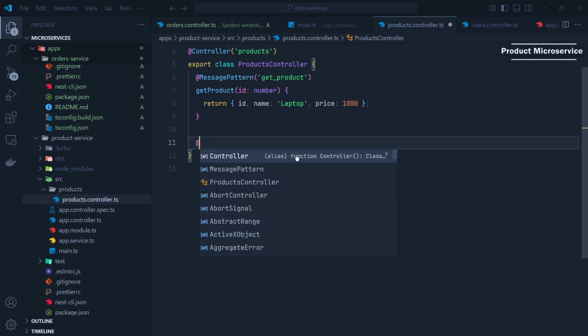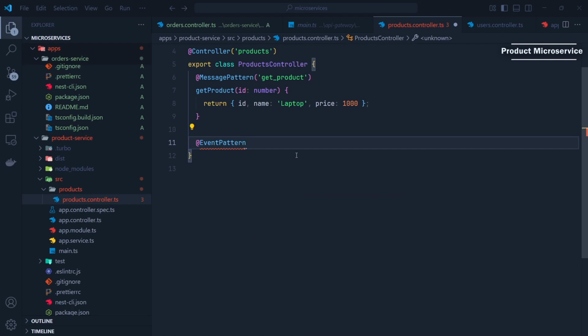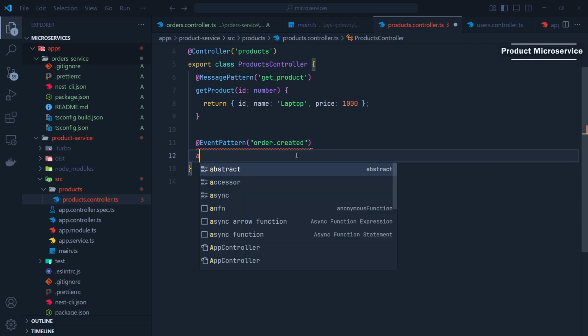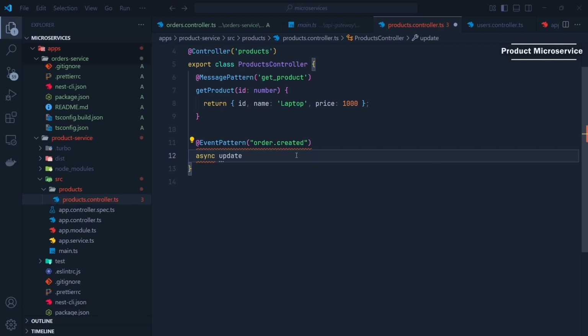So here I'm going to use @EventPattern. Okay, now we're going to put a name for the event. I'm going to say order.created. Then we want to create a function for this event. I'm going to say async updateStock. Okay, and we need to get the order here.